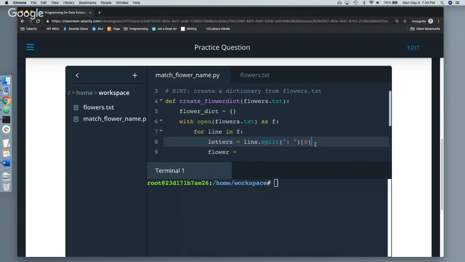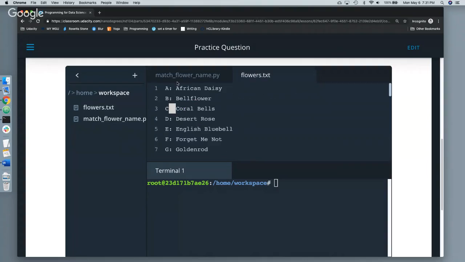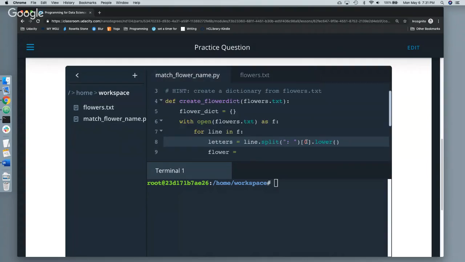You don't have to make it lower. The only reason it's good to do that is because what if your user inputs a capital letter or a lowercase letter? You'd have to accommodate for that. If you just make everything lowercase, sometimes it's a lot easier and you don't have to deal with people who use weird all capital letters or no capital letters. So we're splitting it, taking the 0th index, making it lowercase, and assigning that to letter.